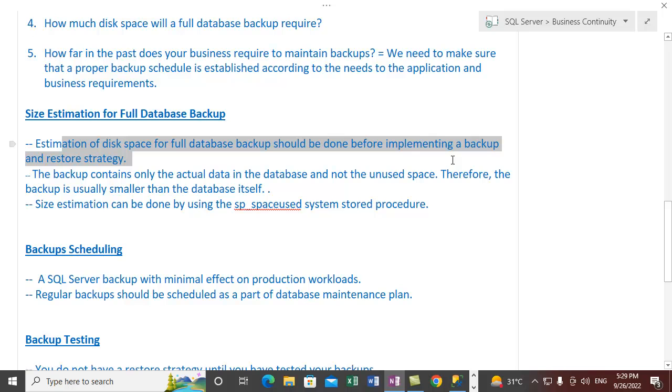So first space is calculated. We use this system stored procedure, which I will show you in a while, to determine the size of the database backup. And here we are talking about a backup which only contains the actual data in a database and not the unused space. Therefore the backup file size is usually less than the database itself. So let's go ahead and use this stored procedure against the Northwind database.